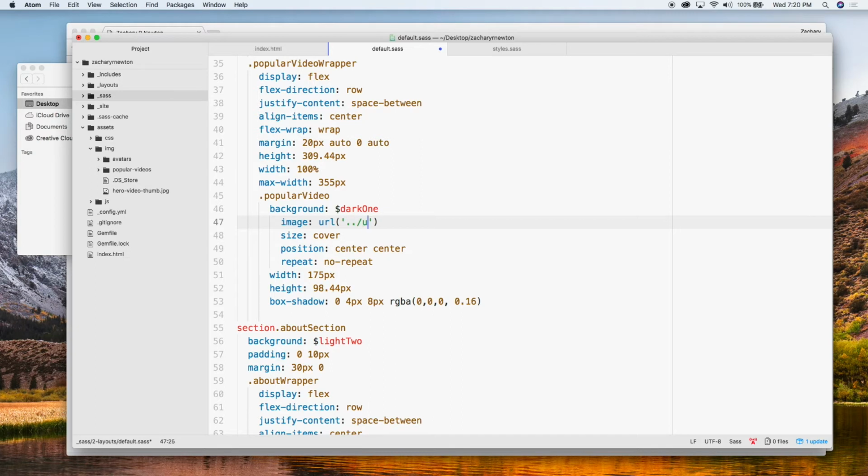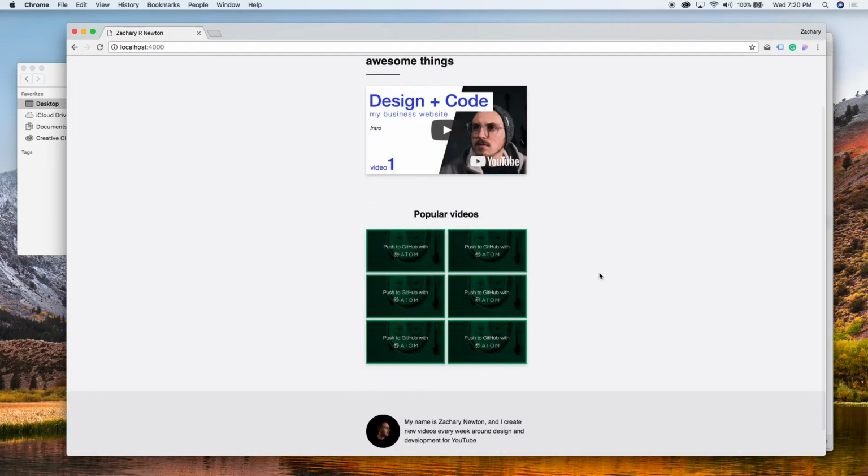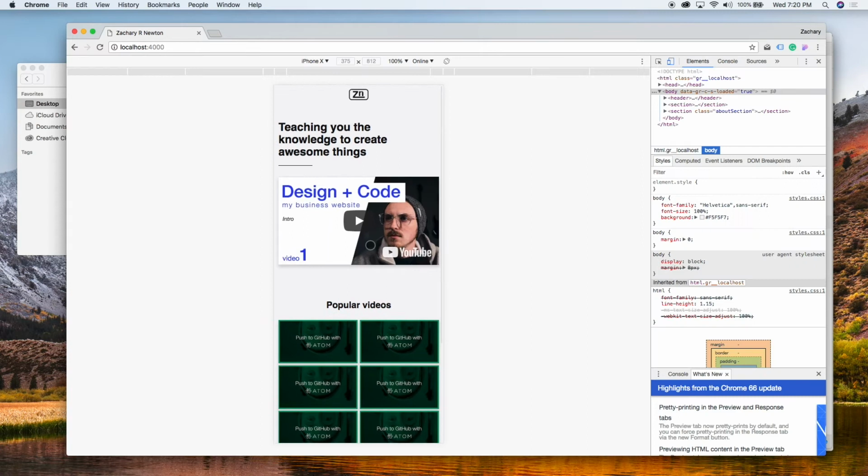Backup directory, images, popular videos, p1.jpg. Let's come here and load this. All right, cool. So that works in there. That looks good. Let's just go ahead and shrink this back up for mobile.